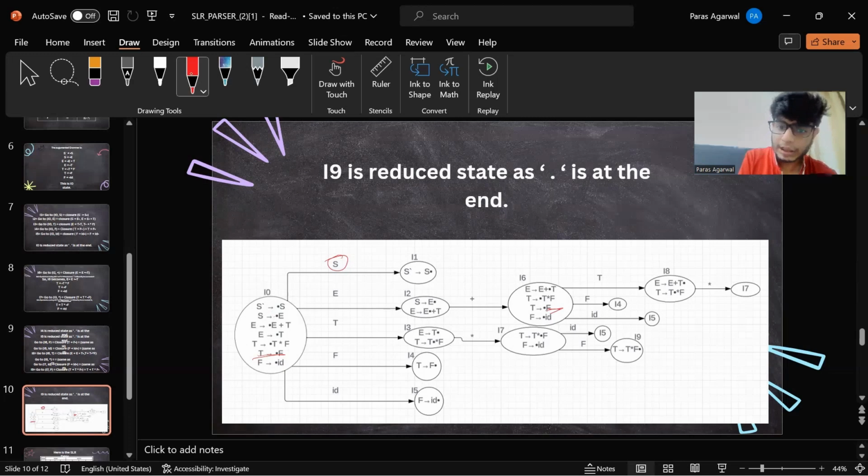Now continuing, here we can see after the dot we have again T. So giving input T, we go to another state I8 where we get this after the non-terminal. But we can see that we also have to write for the transition state T tends to dot T multiplied with F, which is T dot star F. Now here we give star as input and we reach the I7 state.